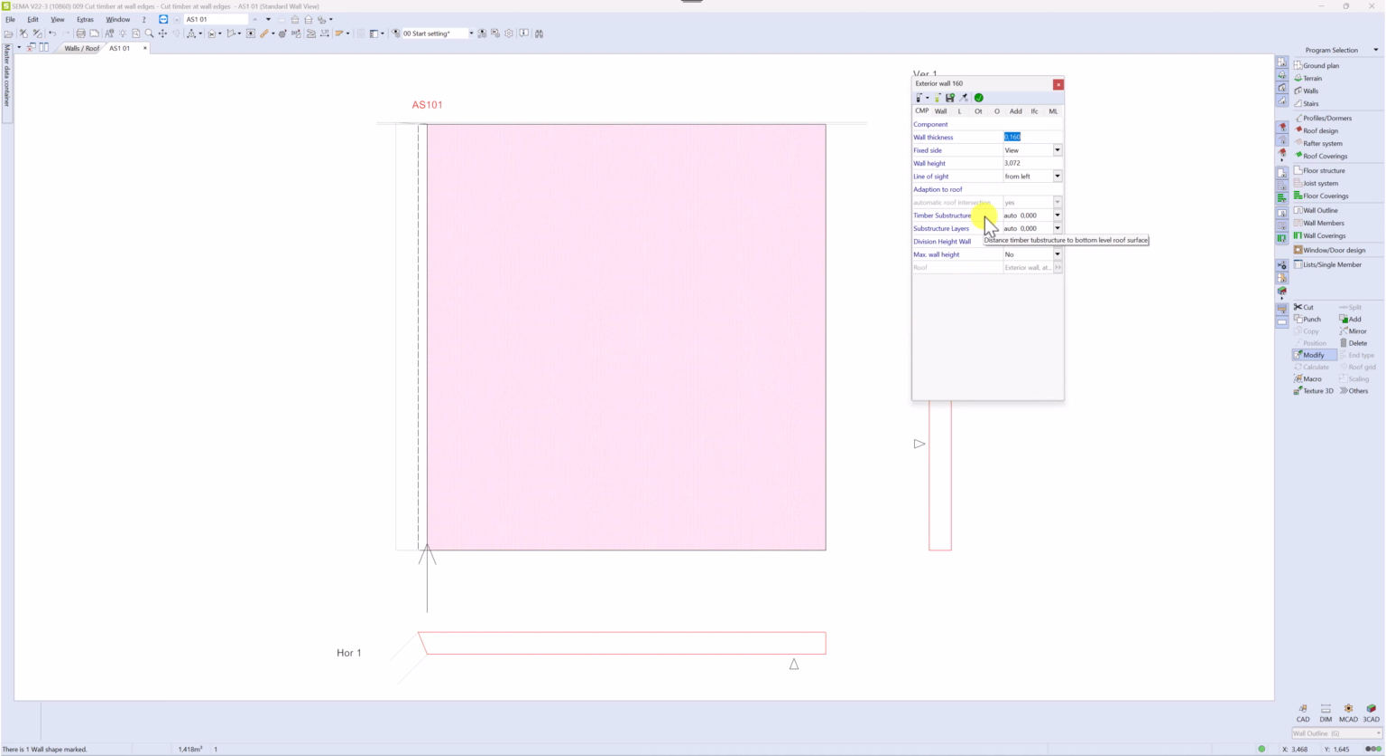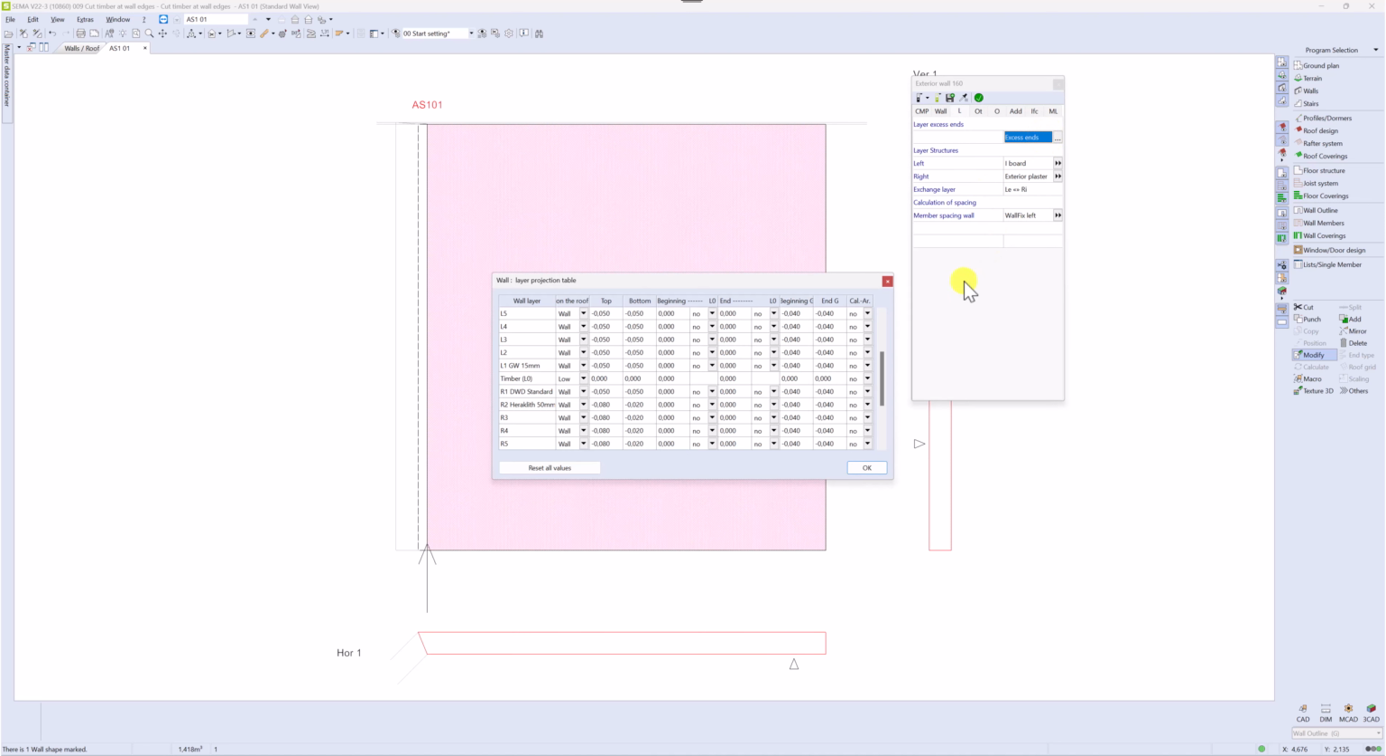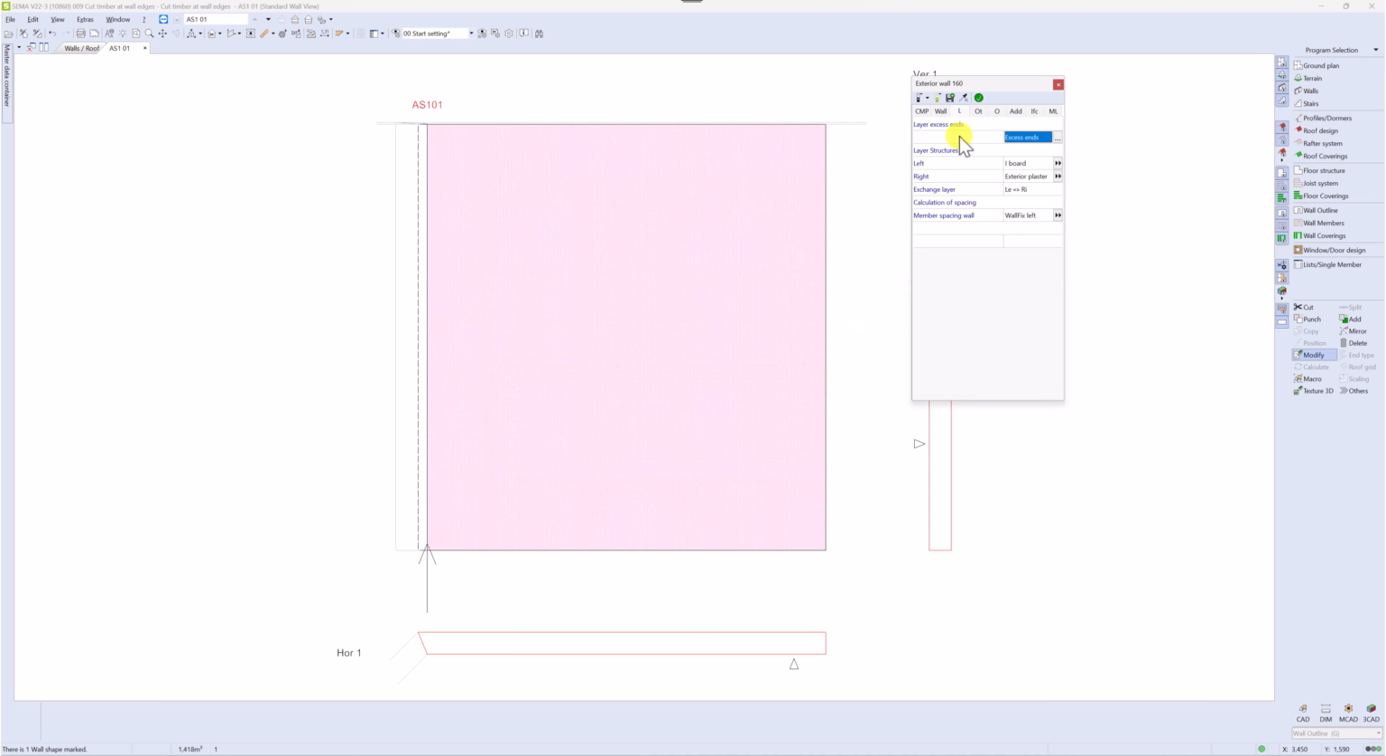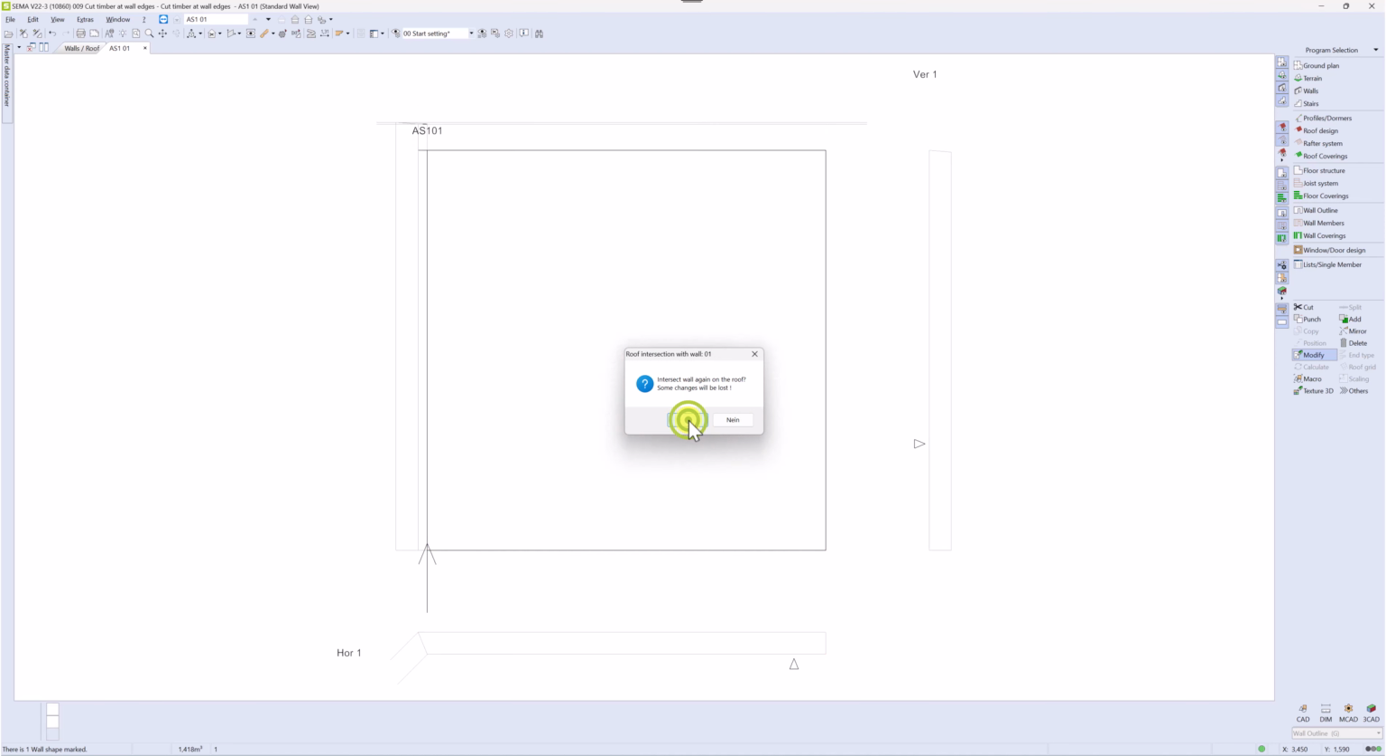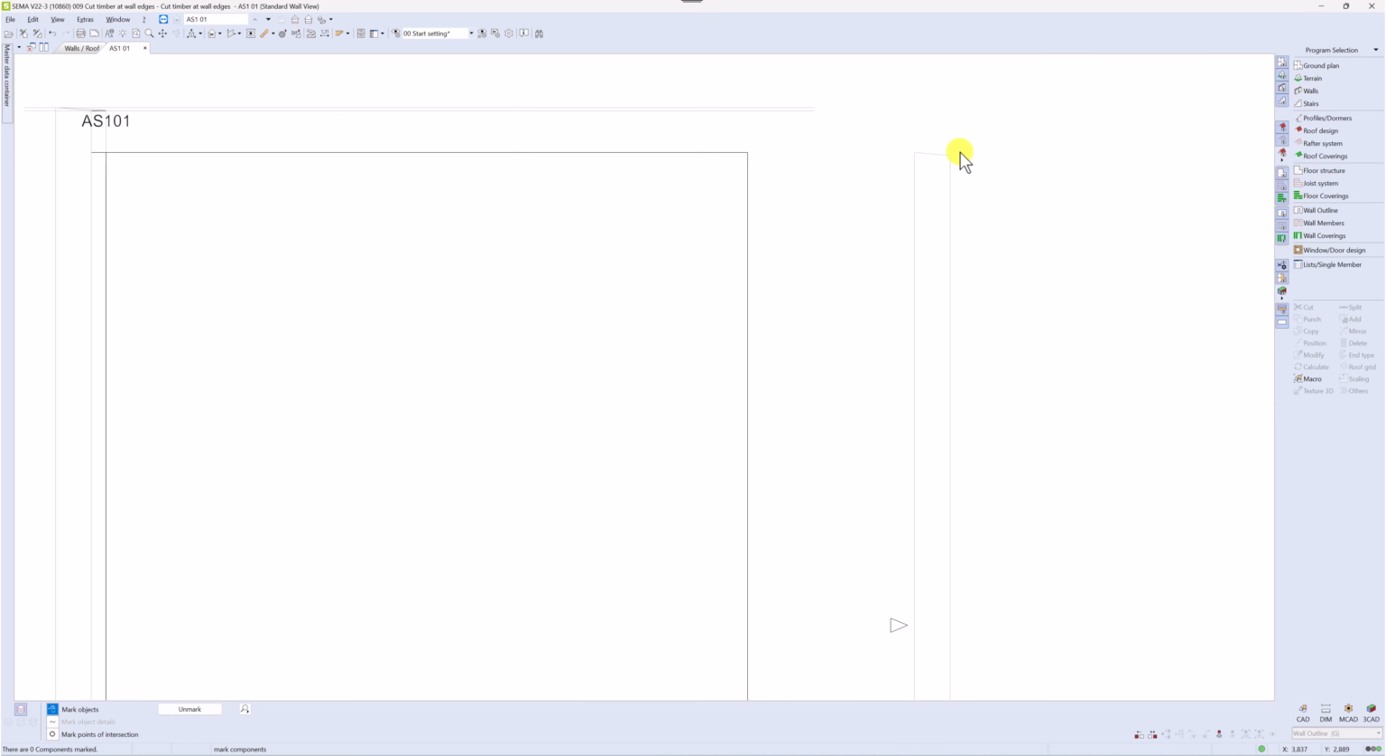Here you can set the position of the timber substructure. So 0 would be the roof area, but if we want to cut the wall to the rafter, we could fill in the dimension of it, for example 20 centimeters. Then we go to layers and division, and here we say bevel to the roof area. Alright, yes, it's okay. And here to the right you can see that the wall has been cut off.